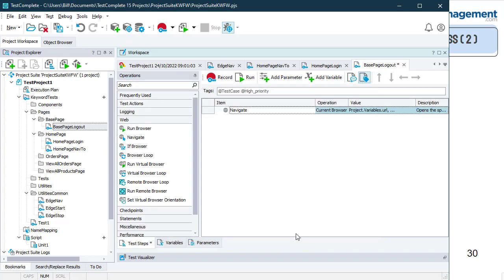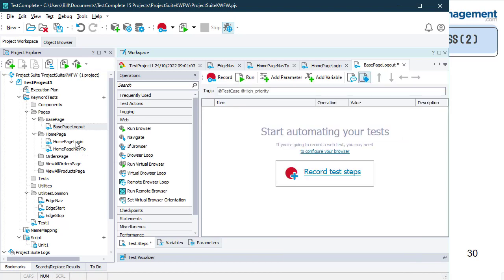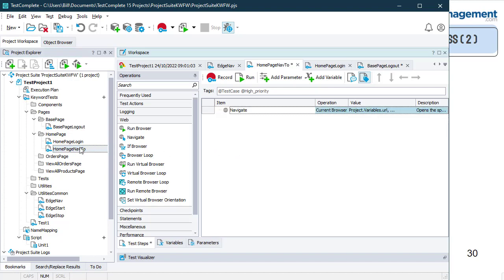So that's our navigate test, which actually should be in the navigate script. So I'm just going to quickly cut that from there and put that on the nav2 page. All right, so that's the navigate to, just with the navigate operation.